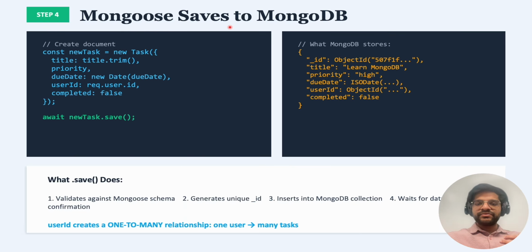After the validation passes, we create a new Mongoose document. We instantiate the task model with our validated data, which is the title, which we trim, basically removing the white spaces. We pass the priority, the due date converted to a date object, and the user ID from our authentication middleware, and completed is set to false. Then we call await task.save, and that's it.